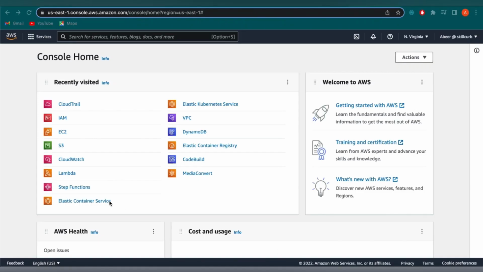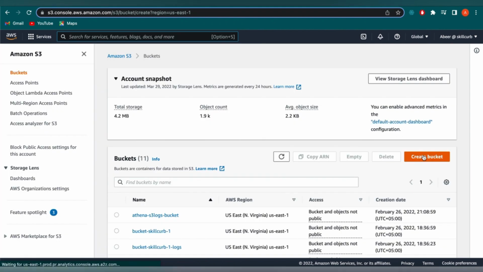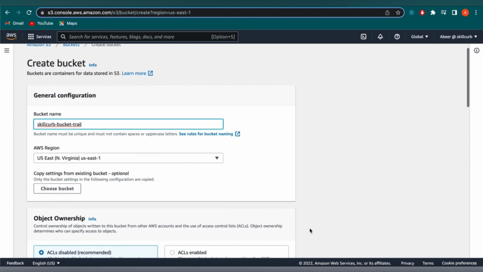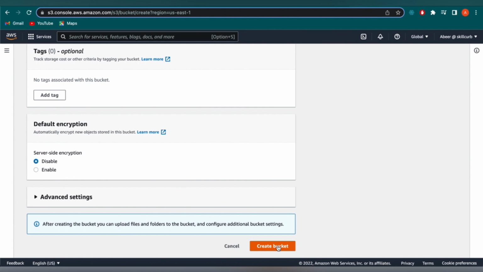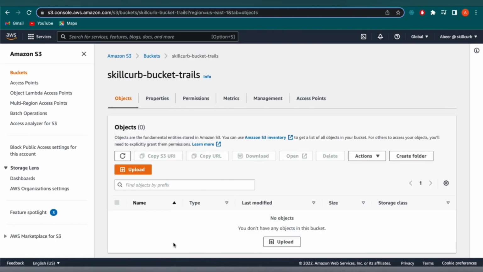We are now in our AWS Management Console. We should create a bucket first, so go onto the search bar and search for S3 bucket. Give it a unique name. Here I'm naming it Skill Curve Trail. Leave the default settings as is and click on Create. Our bucket has been successfully created, so go onto the bucket and upload some files here.